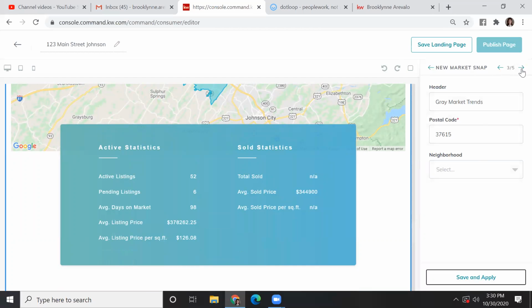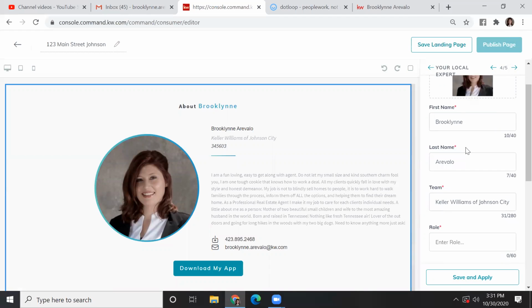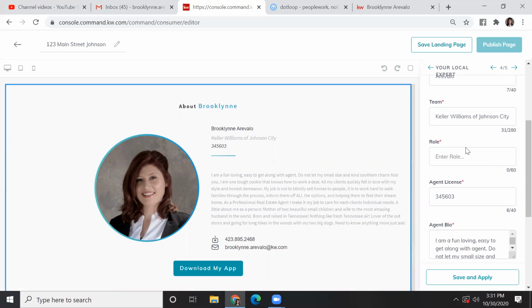Okay, so then I'm just going to go ahead and click the next arrow again. That'll take us over to the About Me or the Local Expert section. Now this information, it is going to pull directly from the marketing profile. You'll notice there's a couple things here, like role, that is left off. You just simply need to fill it in.